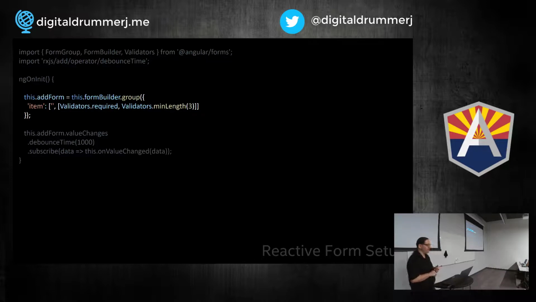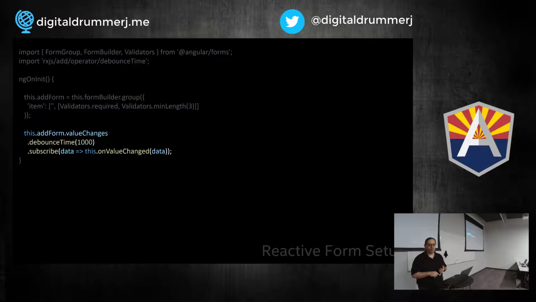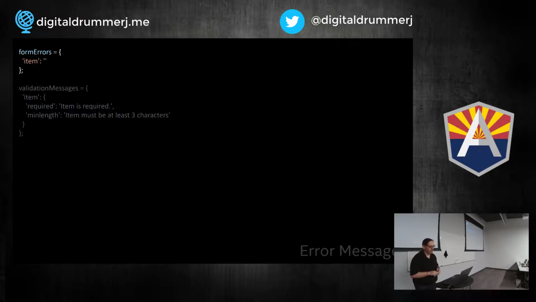Then to set up the form, this form has one field called item. It has two validators, required and a minimum length of 3. Then I also wire up to look at all the values when they change. So I have a very generic validator error handling that will look at all of my different fields and spit out the appropriate messages. So after a second, go ahead and run the onValue change.